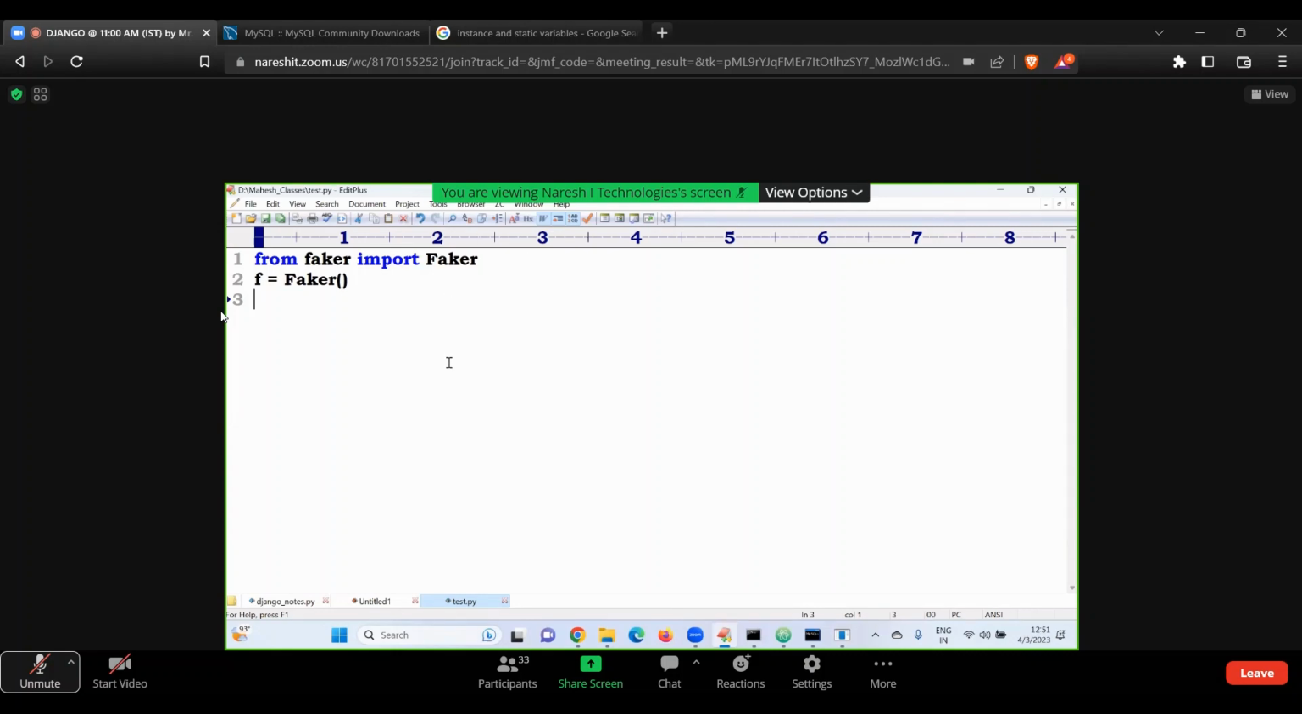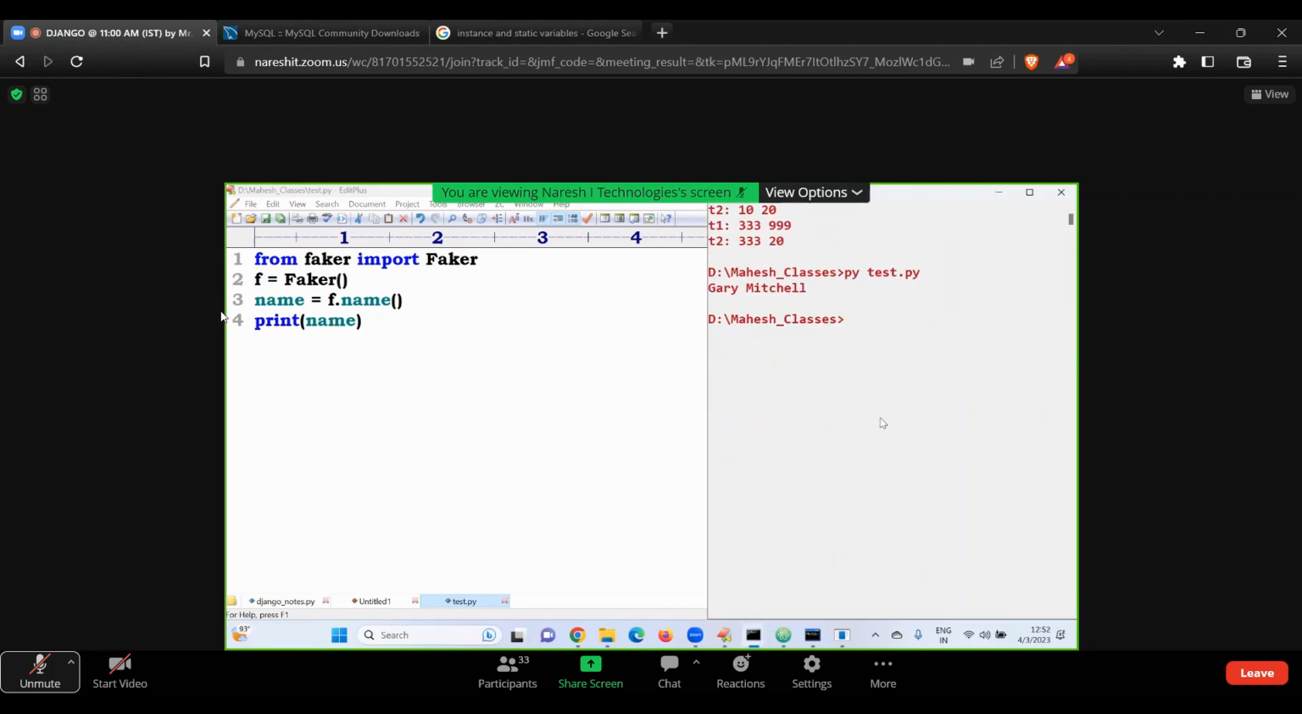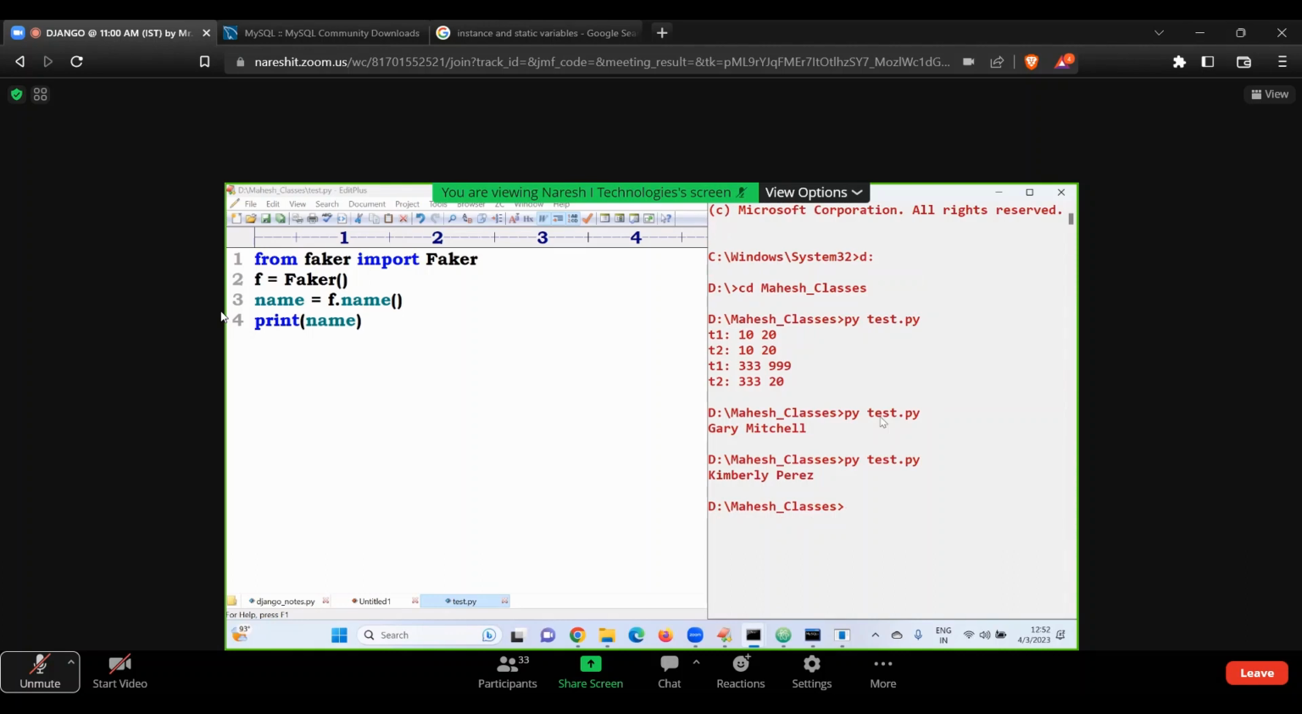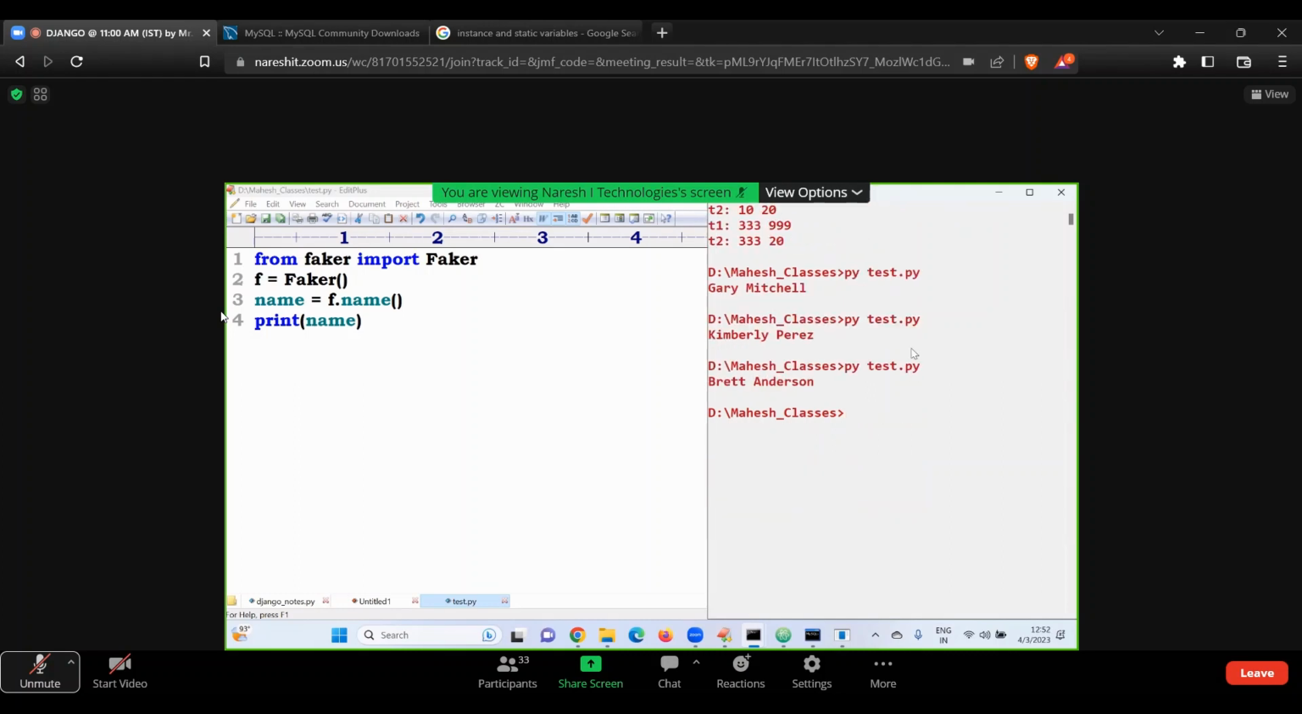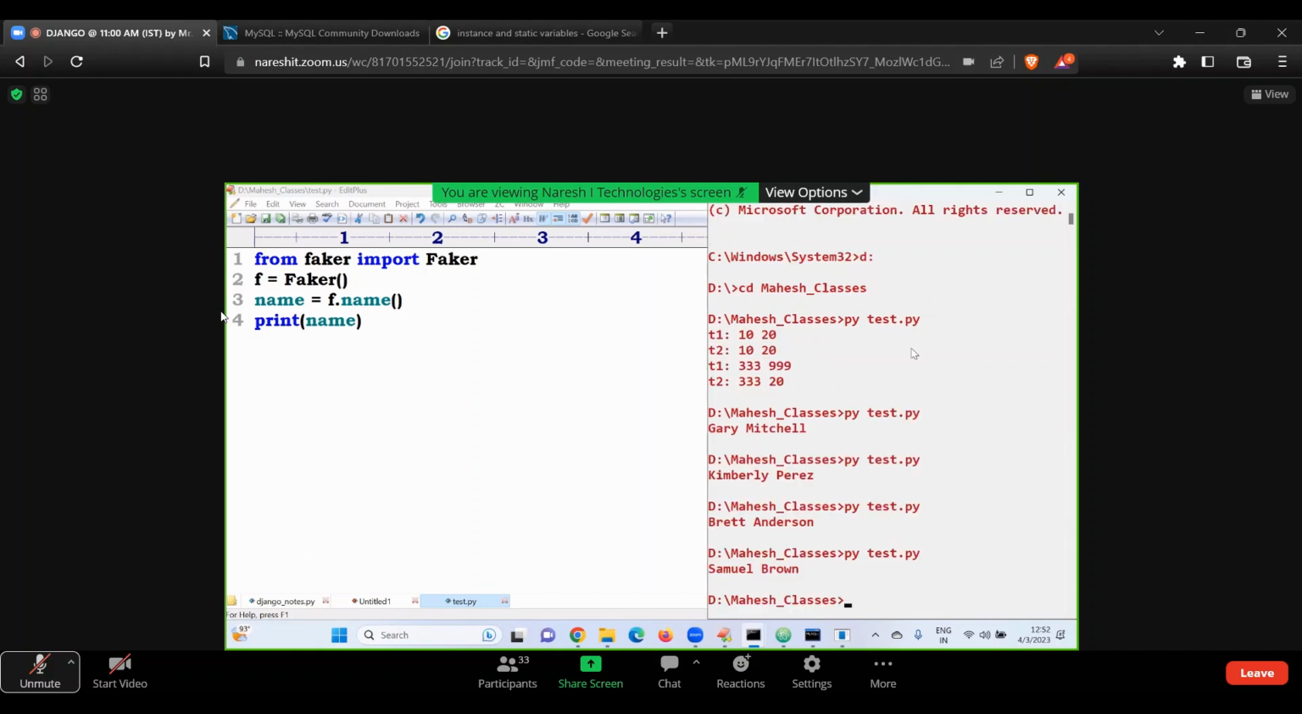Now observe the simple logic. F dot, I can use a variable. What is it? Name. What do I want to give? Name. Save. Oh, I didn't print. Sorry, print the name. Run the program. One name will be generated. Which name? Gary Mitchell. And run again. Is it coming or not? Names, look.